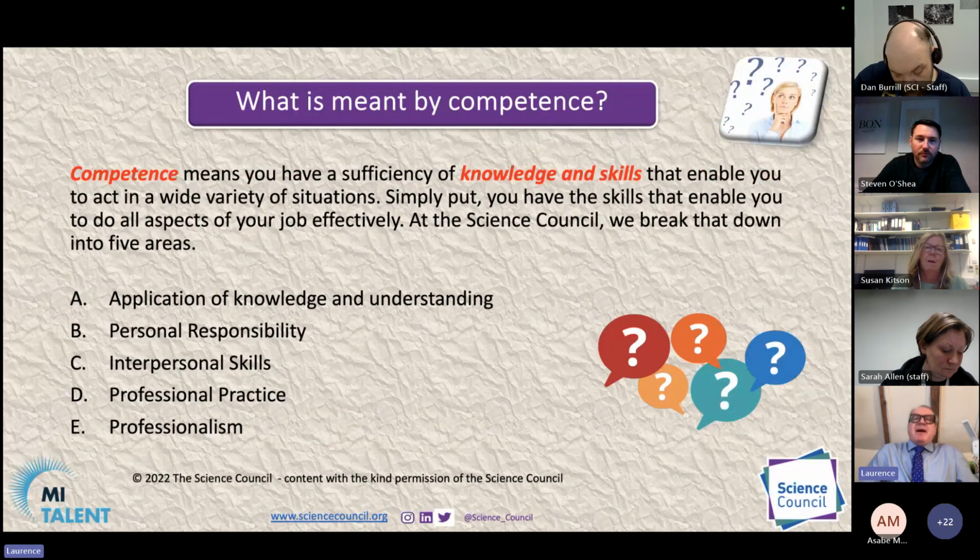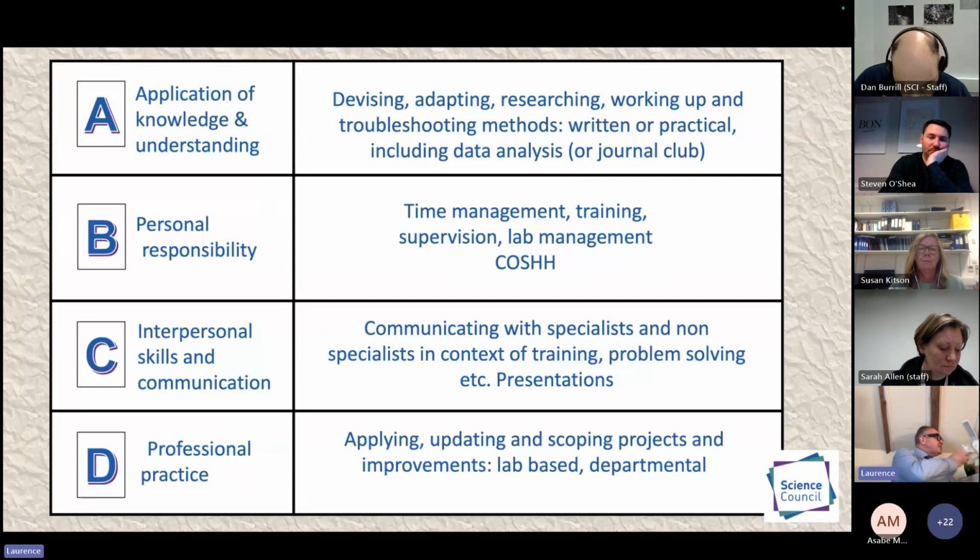So we keep talking about competencies, and as I've already alluded to, there are 5 competencies: application of knowledge and understanding, personal responsibility, interpersonal skills, professional practice and professionalism. It's these 5 themes that we will dissect primarily in next Monday's session. So I would say to you, if you're thinking of registering soon, which will involve putting together your competencies, attend next week's session if you haven't already signed up. So let's put a little bit of flesh on those themes, just to introduce them now.